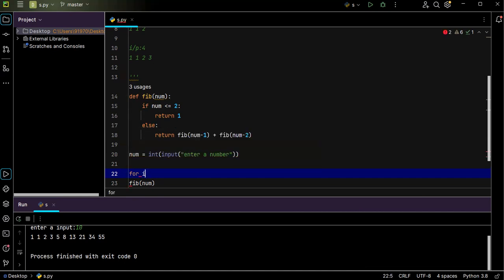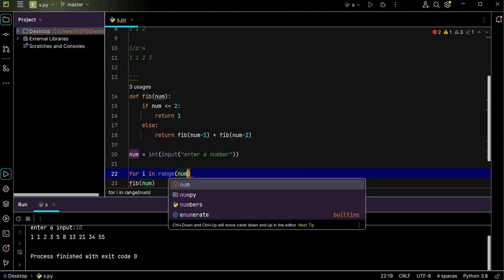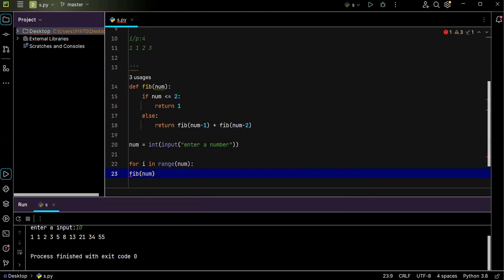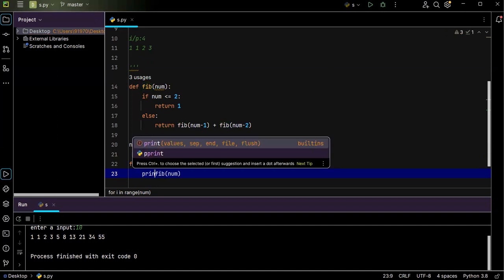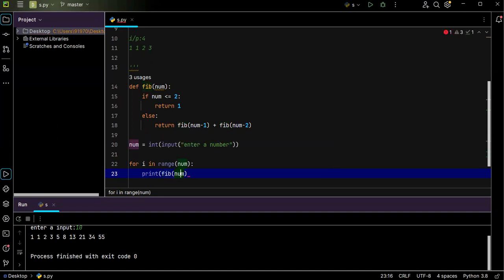So I just need to create a for loop for i in range of number. Till that number it will iterate, and each and every time I just need to print the Fibonacci number at that index. That's it. I just need to print the Fibonacci number at that index. So from 1 till 1 plus that number I need to print.